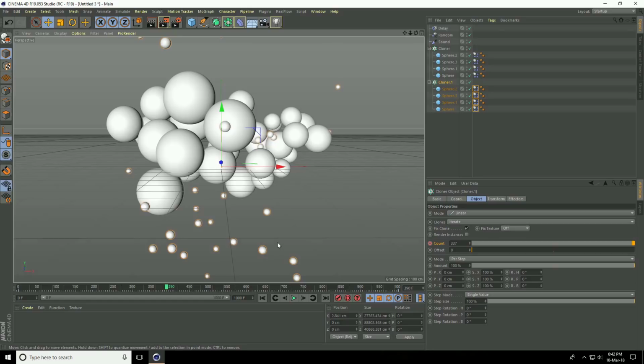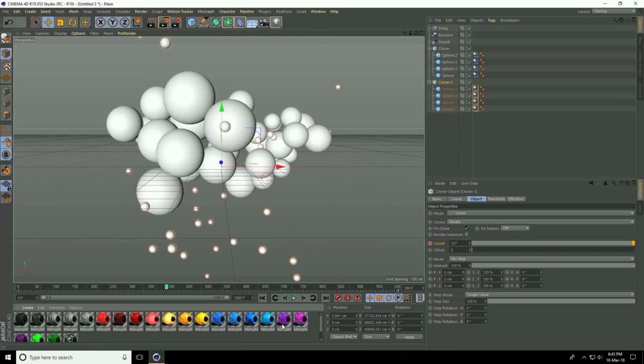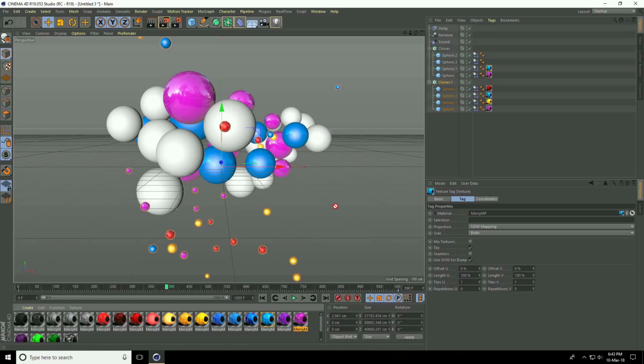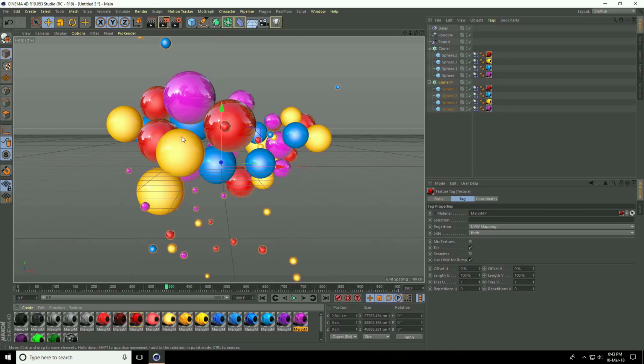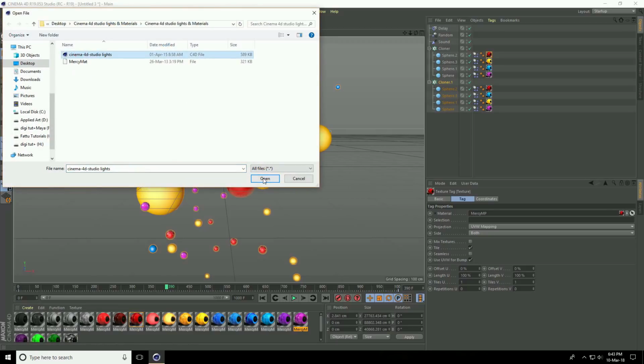Okay, guys, I apply material. I go to create and load material. Select this my material. I apply purple and yellow. Apply any material is your wish, like red. Same on here. Apply purple, blue, yellow and red. Right? Use light also. Go to file, merge, select Cinema 4D Studio Light and open.